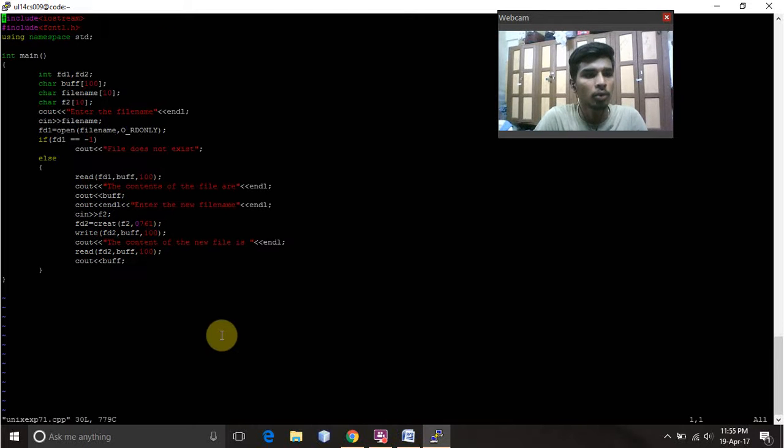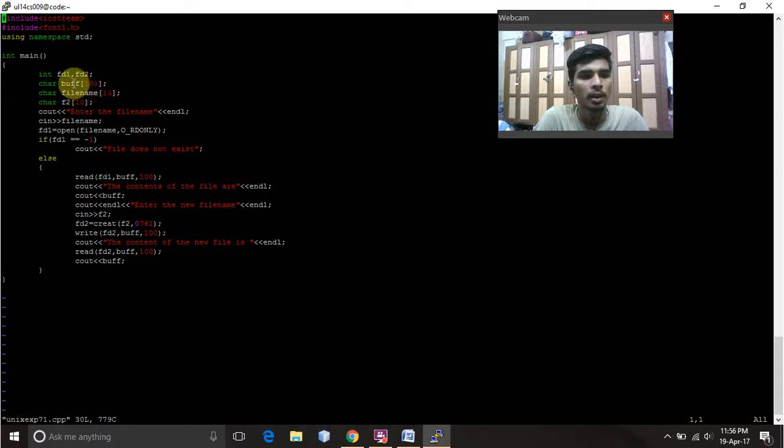This is a program for copying the contents of one file to another file. Here I have included all the header files. I'm starting the program using namespace std. I'm starting the main program, and I'm declaring the integer values as fd1 and fd2, and a character buffer whose maximum size is 100, and the file name size is 10, and for f2 the characters are also size 10. First, the user needs to enter the file name.